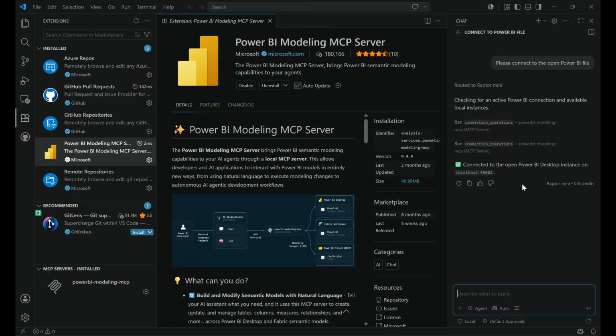And now GitHub Copilot within Visual Studio Code has successfully connected to the open Power BI Desktop instance. So this is similar to what Claude Desktop was doing, only now we're doing it within Visual Studio Code. Perfect. So let's move on now. So now that we're connected, we can ask GitHub Copilot to list out all the measures or tell us how many measures there are.